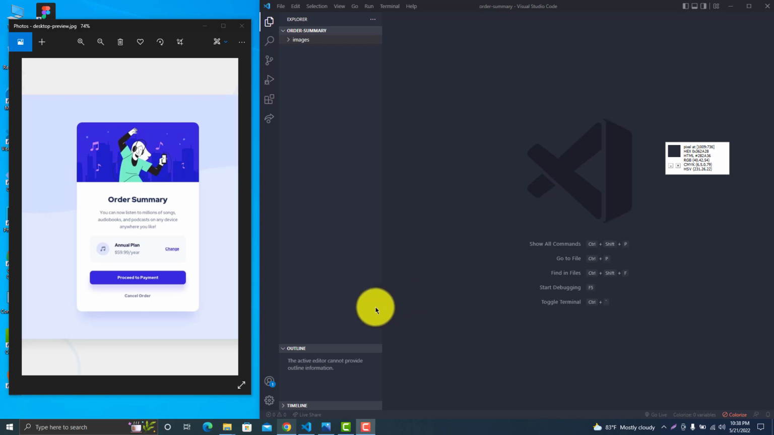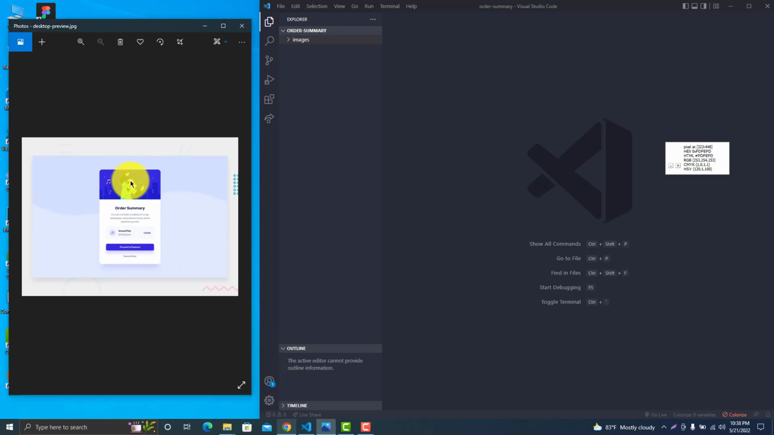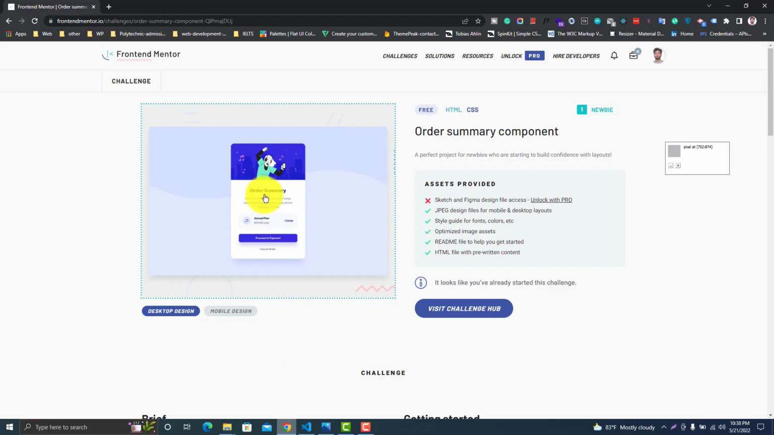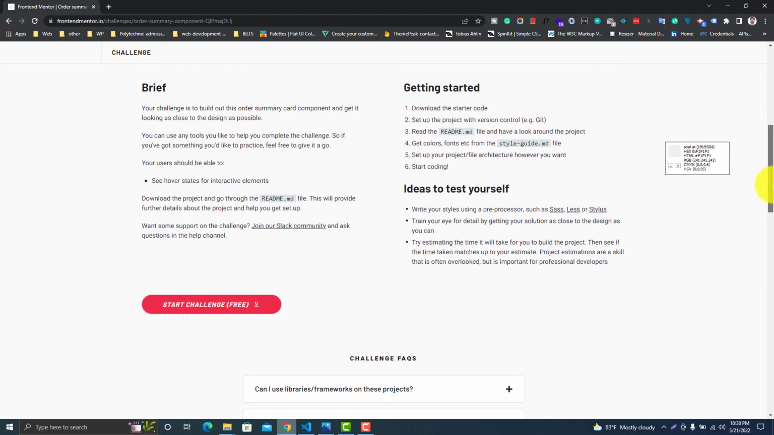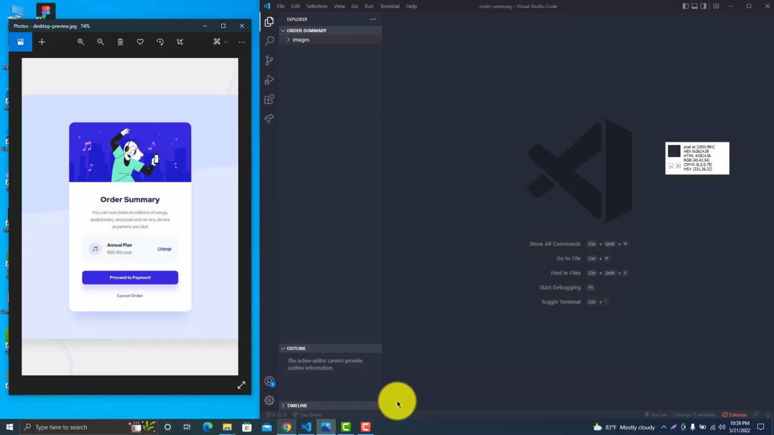So today I'm going to make this beautiful cart using a little bit of HTML and CSS. You need to first download this design from frontendmentor.io. You can download it from here, and after you download it you will get images and some folders and stuff, but I just keep these images in my folder for today.